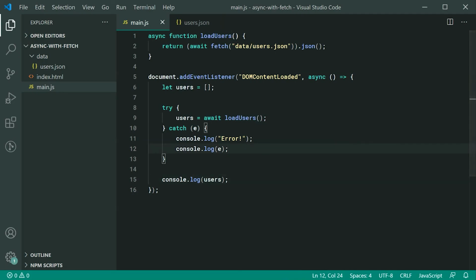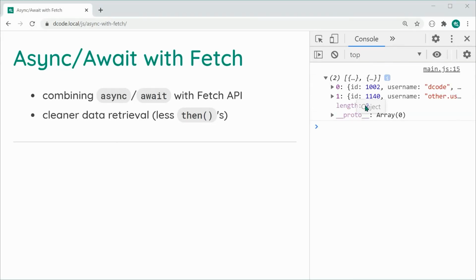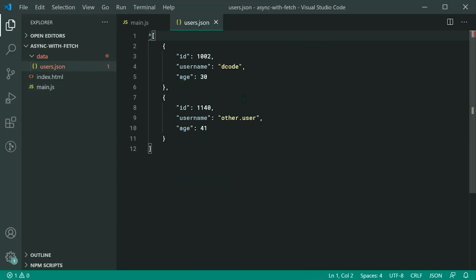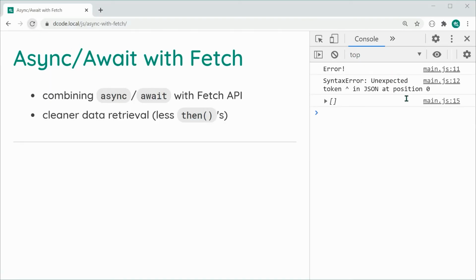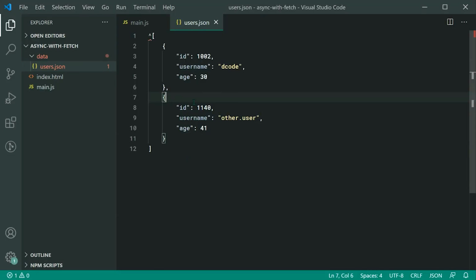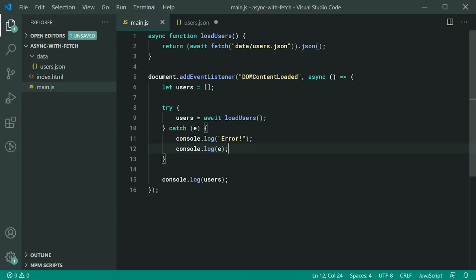So now saving this and refreshing, we can see we get the exact same result right there. And of course, alongside that, the error handling is still going to work. Let's save this error, refresh, and now we get the error right there. So that is how to use async await with the fetch API.